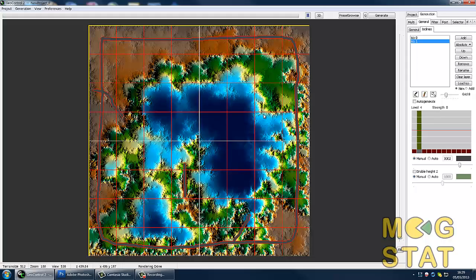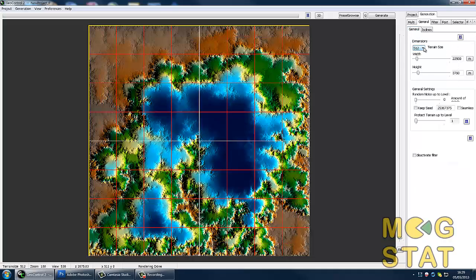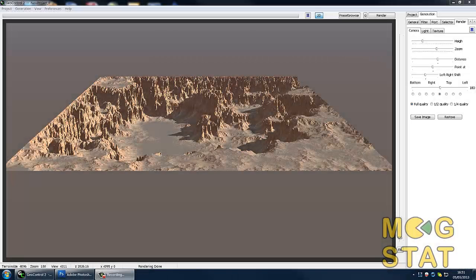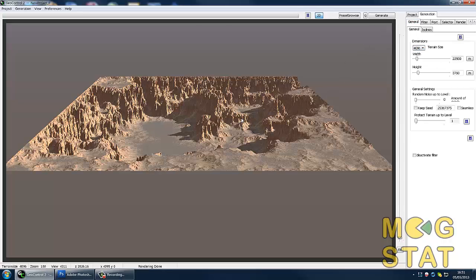So what I'm going to do now is generate it in 4096, and I will pause the video at this point and pick it up when it's generated, because it'll take a couple of minutes. Right, it's generated the terrain at the higher resolution, and it is a higher resolution.